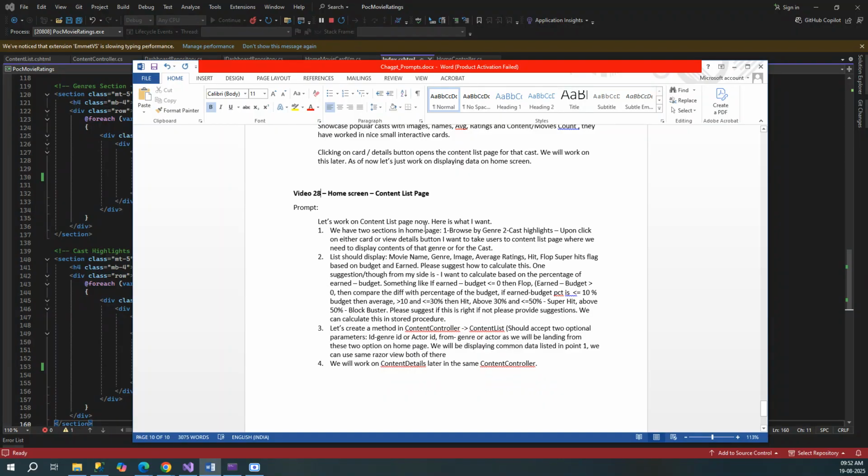Let's work on the content list page now. Here is what I want. We have two sections in the home page. One, browse by genre, and second is cast highlights. Upon clicking on either the card or the view button, I want to take users to the content list page, where we need to display contents of that genre or cast.